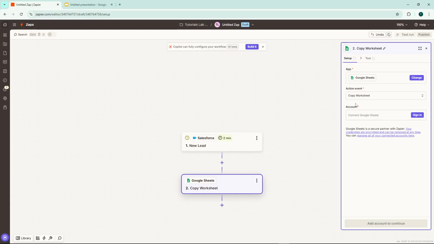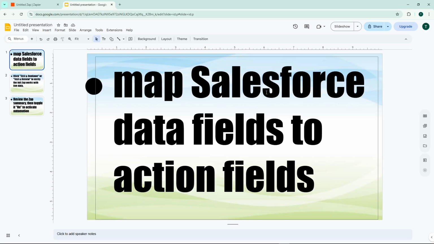Next, you'll need to connect your Google Sheets account. Click Continue and sign in to your Google account if you haven't already connected it to Zapier. Once signed in, click Continue again.